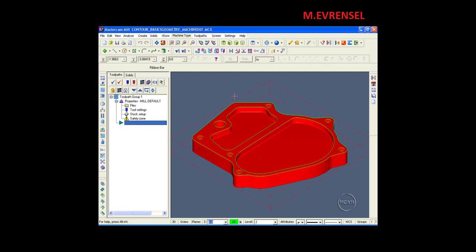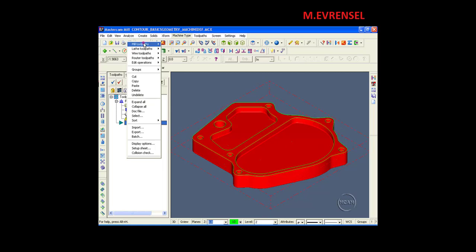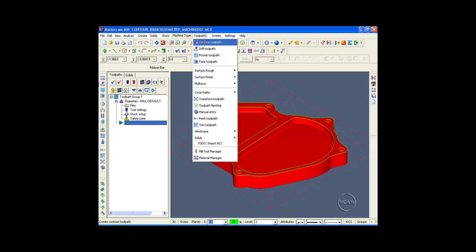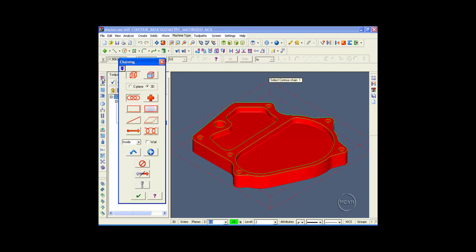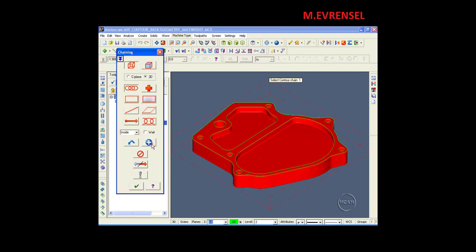Next, we're going to create our toolpath. Now, there are several ways of getting to your toolpaths. One is to click right here for Contour Toolpath. Another way would be to right-click in the white, Mill Toolpaths, Contour. A third way is to go up along our top menu, select Toolpaths, and then drop down to Contour Toolpath right over here. I'm going to select my Contour Toolpath icon, which brings me to my chaining dialog window.